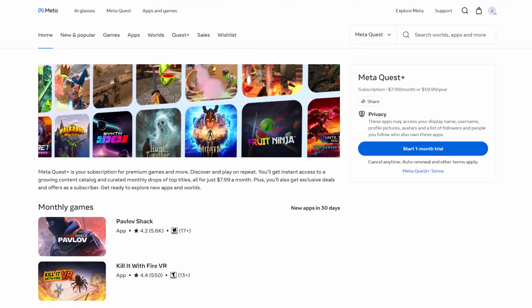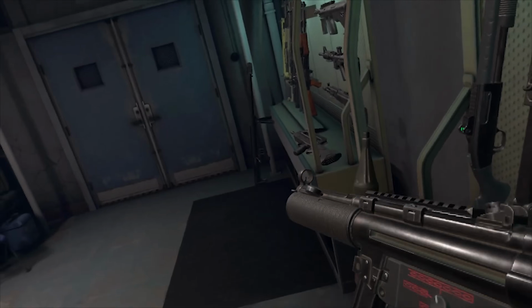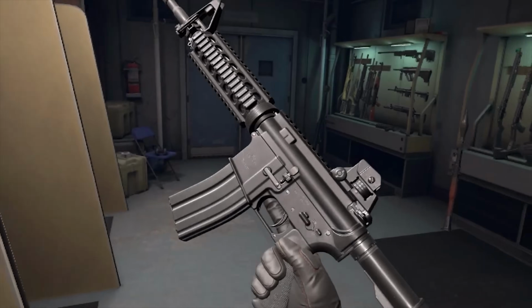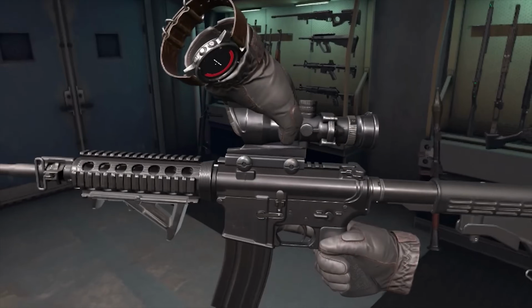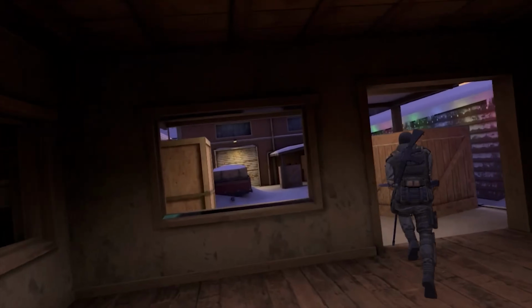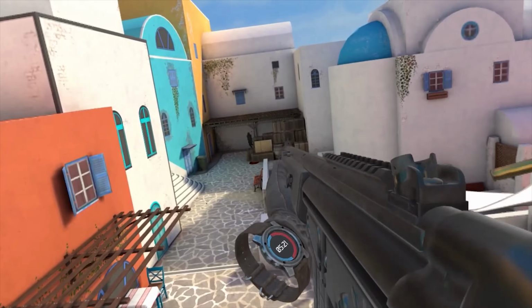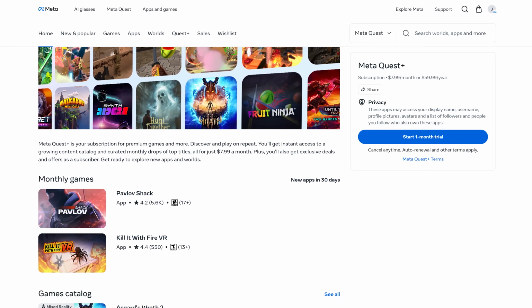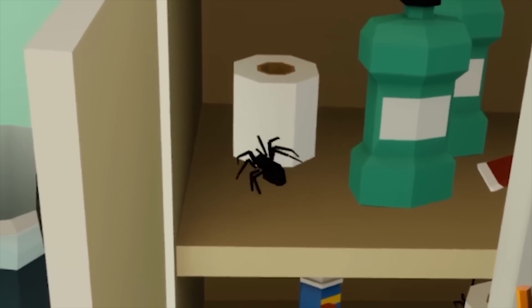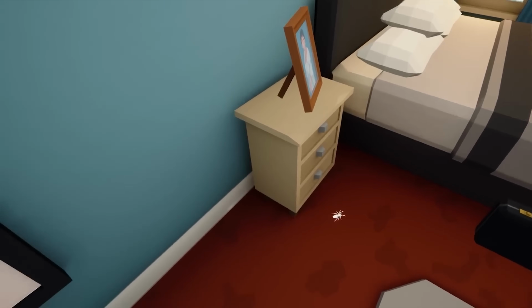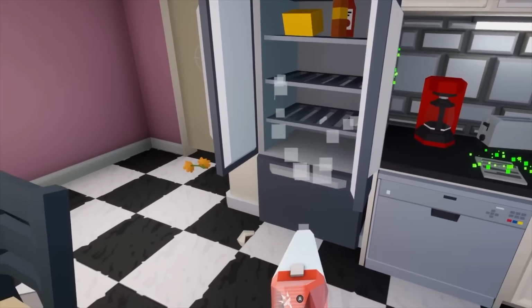But this month, some surprise additions: Pavlov Shack, the Counter-Strike inspired VR tactical shooter, and a game that people played for a lot of years free in beta, is going to be on there. So if you haven't paid the extra $20, but you do have Quest Plus, you're going to get access to that game again in its final state. And Kill It with Fire VR, a funny, maybe therapeutic or maybe horror game, depending on how you look at it, where there's spiders in your house and you have to take them out in the most extreme ways possible.